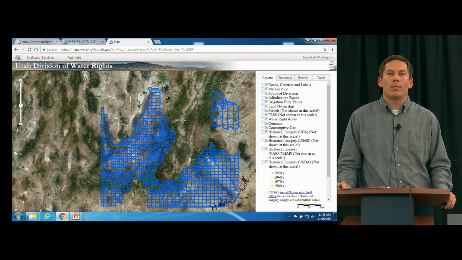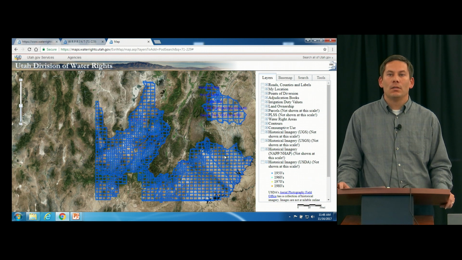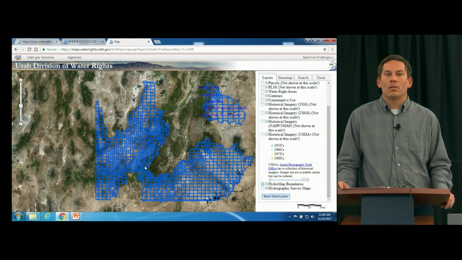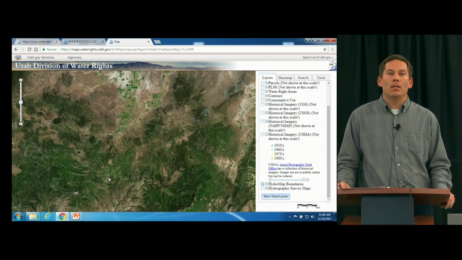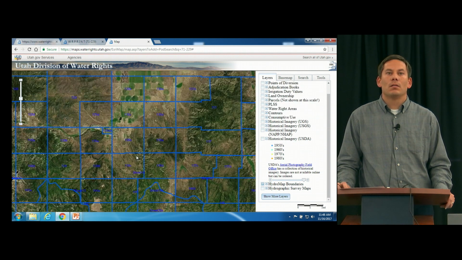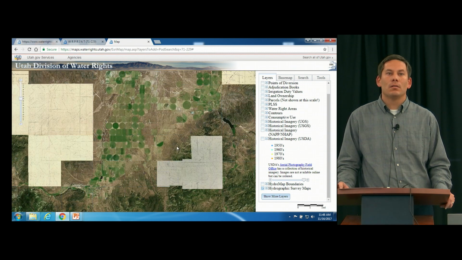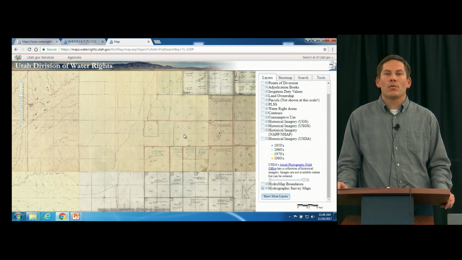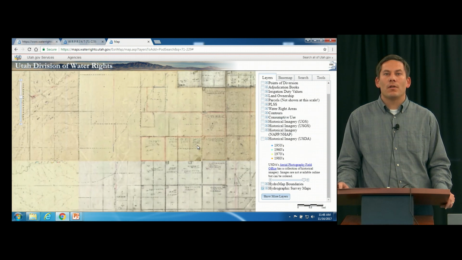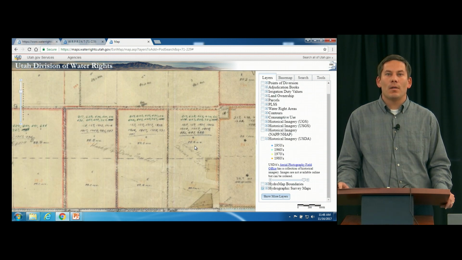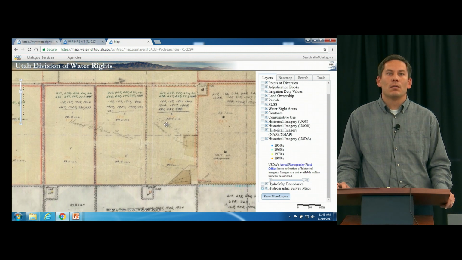So these are places in the state where we have a map that's available to view. If I zoom back in and actually turn on the map, you get the maps, and most of the time you have to zoom in pretty far to get those to show up, but then you can do that.